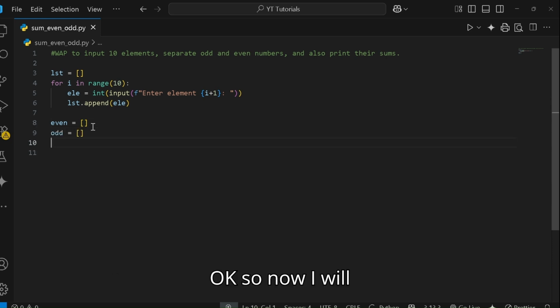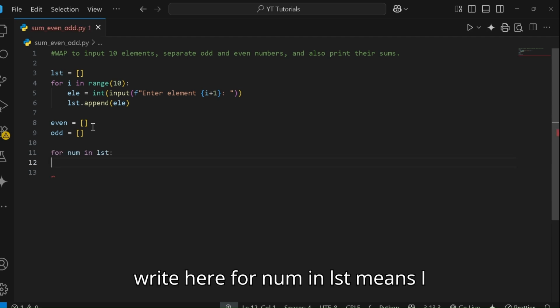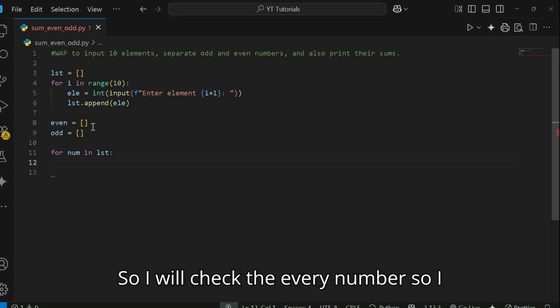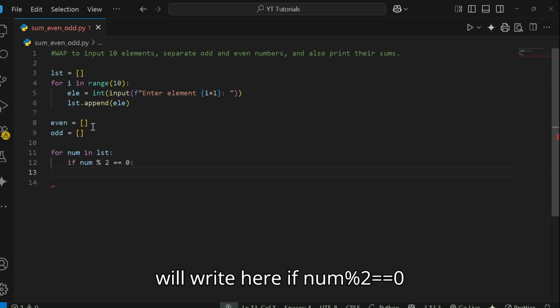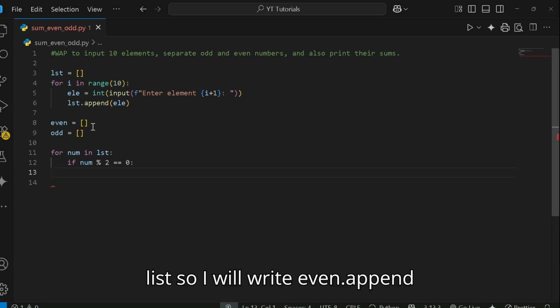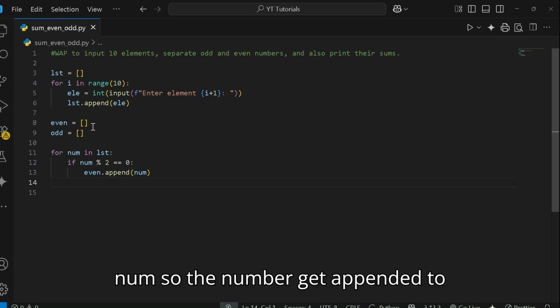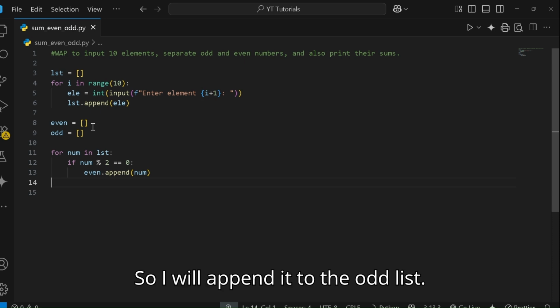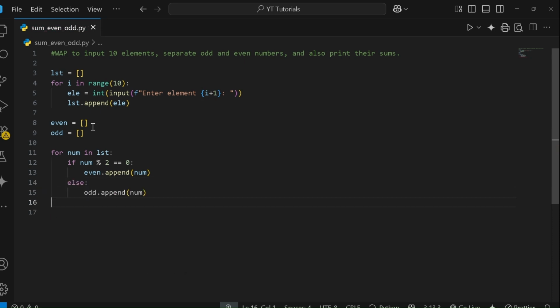Okay, so now I will write here for num in lst, meaning I will check the numbers, whether each is odd or even. So I will check every number. I will write here if num modulus 2 equals to 0, meaning this is an even number. So I will append it to the even list. So I will write even dot append num. So the number gets appended to the even list. And if this condition is false, meaning the number is odd, I will append it to the odd list.